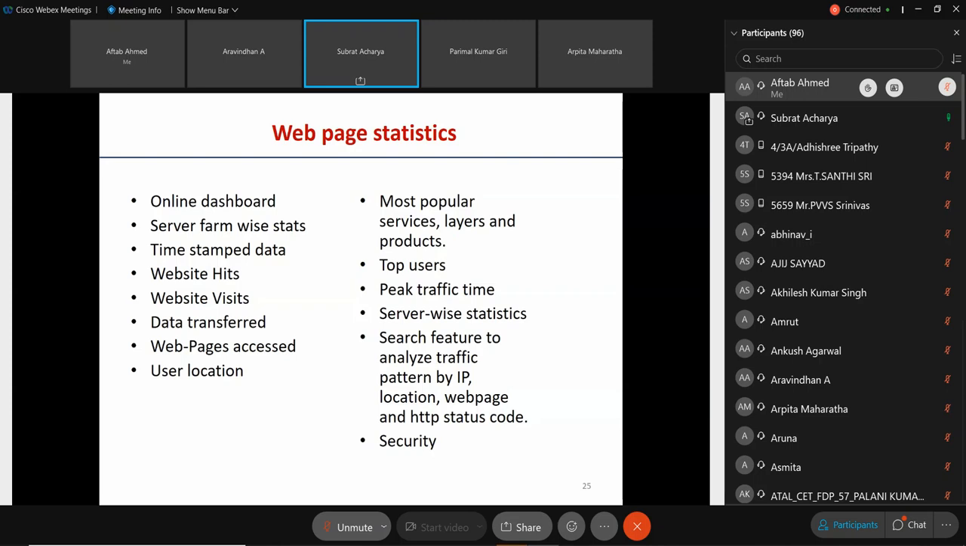Other inputs are which layers are most largely used, who the top users are, and what the peak time is, the time when many users are coming. Based on that particular time, we may have to create an auto algorithm which will decide that at that time many servers or many resources are allocated automatically for that type of action. Then server-wise statistics, how each server behaves.